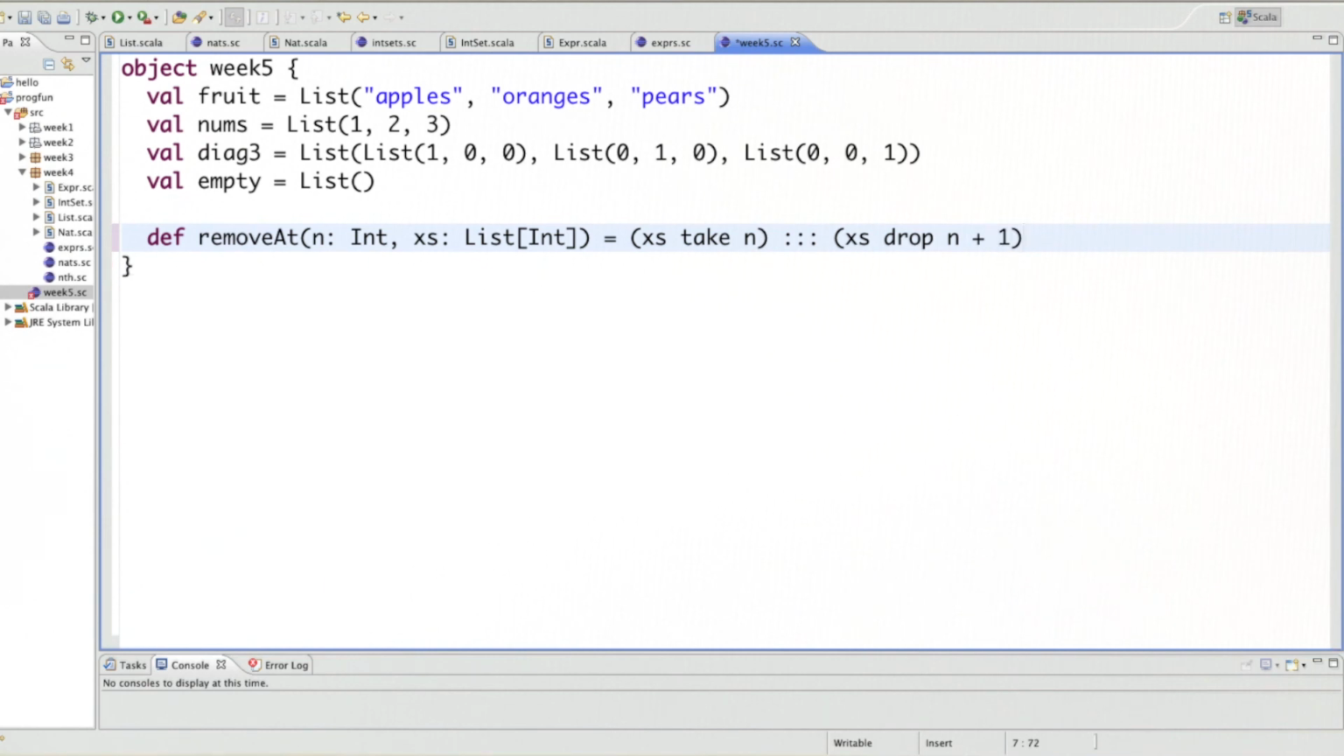So that means we take the first n elements of xs, we skip 1, and then we take the rest of the elements of xs, which would be expressed by the expression xs drop n plus 1.